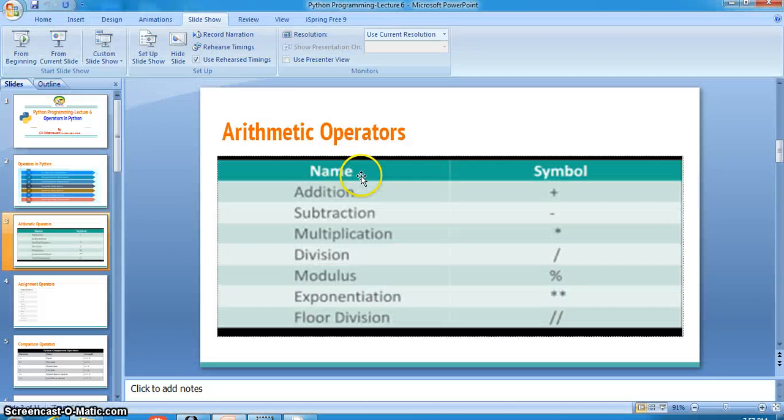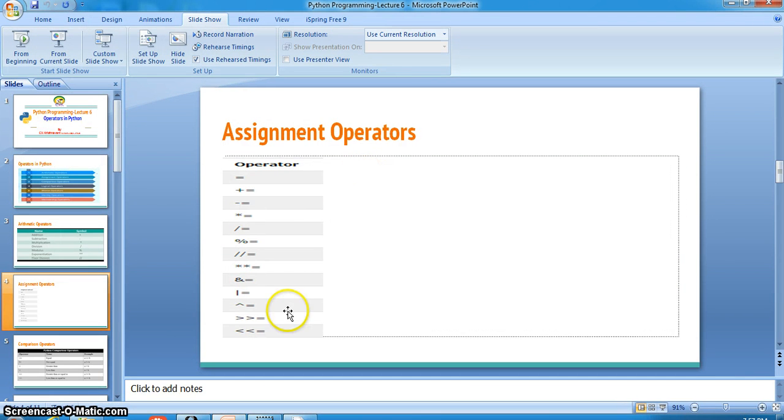Next is assignment operators. So is equal to, as you know pretty well, this is a simple assignment operator. In the same way, plus is equal to. For example, if you write A plus is equal to B, it means it is similar to A is equal to A plus B. In the same way, A minus is equal to B, if you write, it means A is equal to A minus B. This applies for all the remaining operators. This we will see one by one.